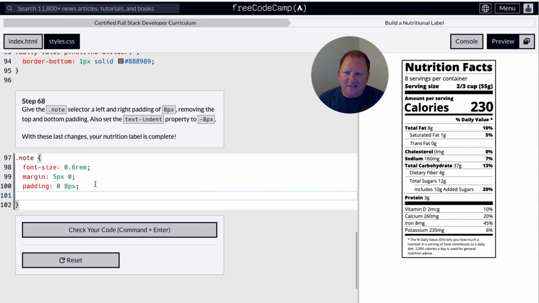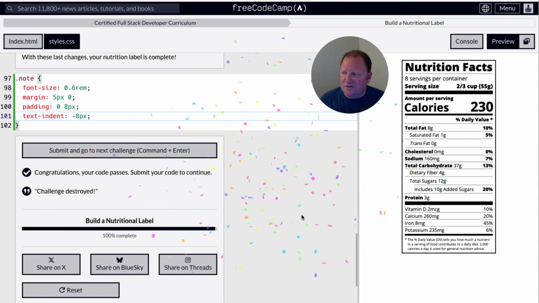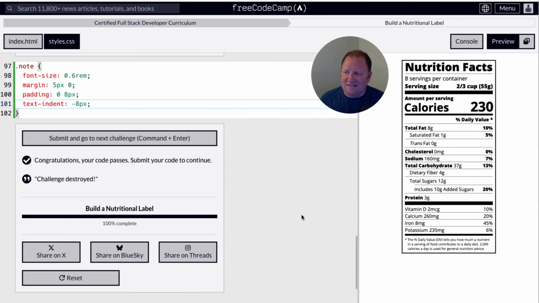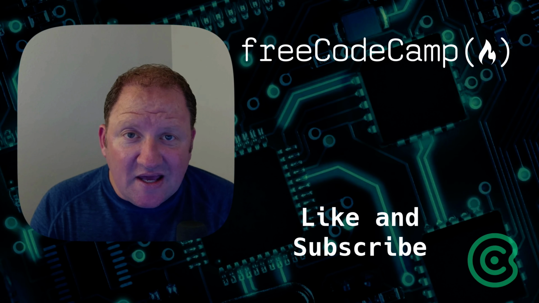So we're going to do text indent, and we're going to set that to -8 pixels. And you can kind of see that it did in fact move the top line only of that, but kept the padding and everything else from the rest of the lines going down. Okay, so cool. All right, let's go ahead and check our code. Congratulations. And this is the last one. We are 100% done. So you made it to the end.